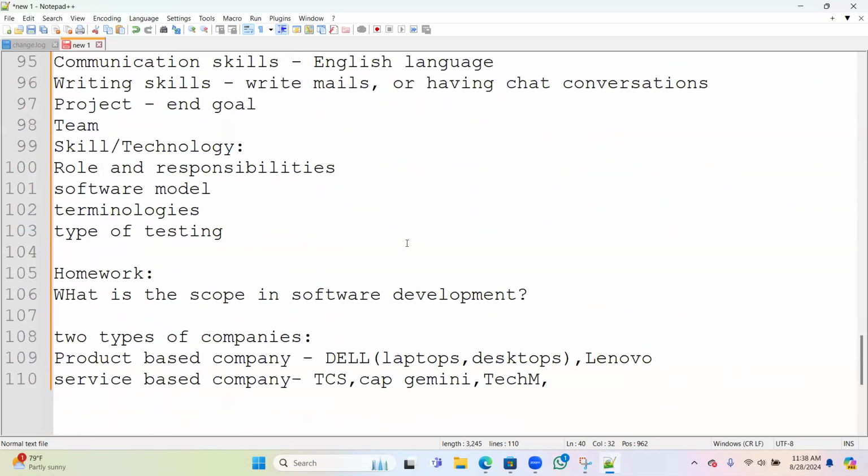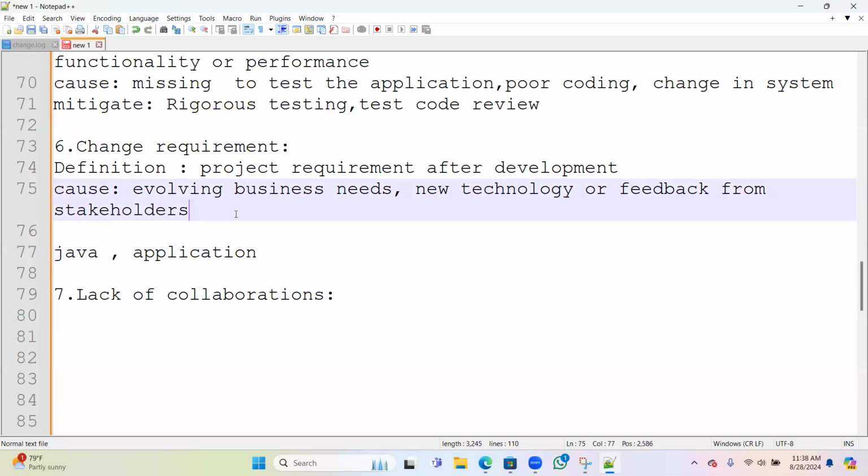Or the feedback from stakeholders. Stakeholders are nothing but the business owners. They are not satisfied with our work. Even that comes under the change requirement.